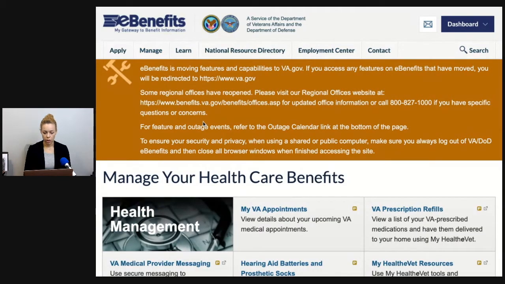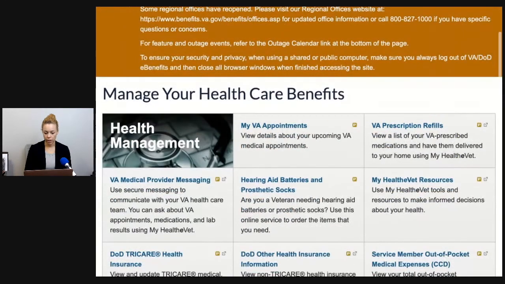All right, so this is the next page that you should see. A lot of times this website's down. It's a clunky, crappy website. It's not great at all. And then you can go ahead and go to the VA prescription refills. Here is where I found information about tracking the refills.